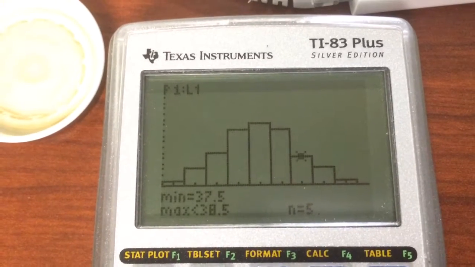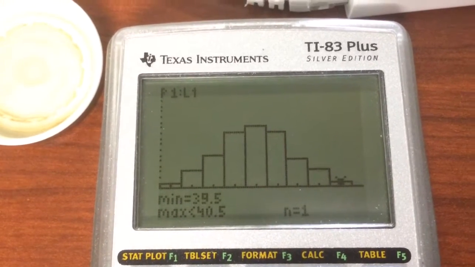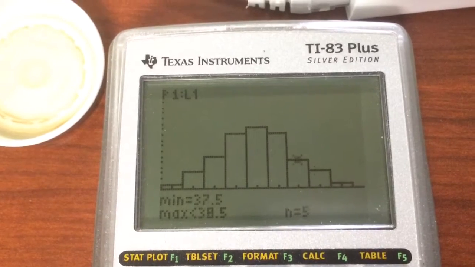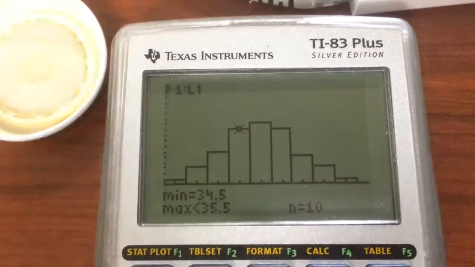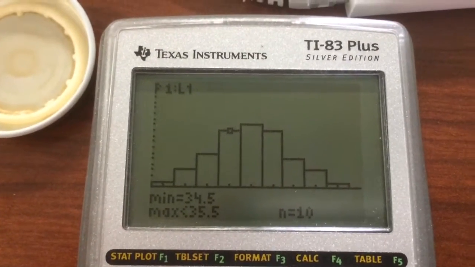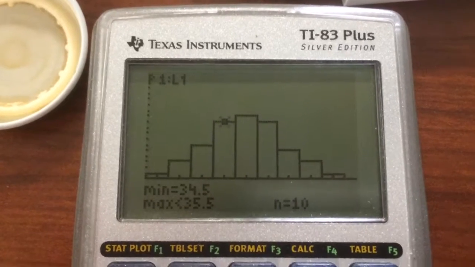So that worked out very, very nicely, and that is a really easy way to make a histogram on the TI-83s and 84s. Hope this was helpful.